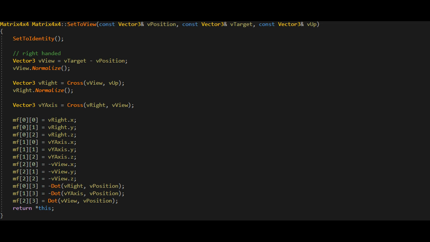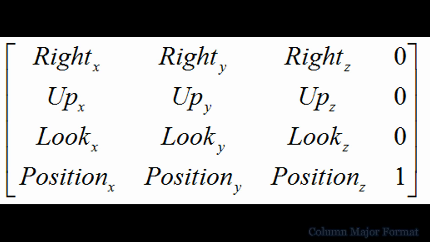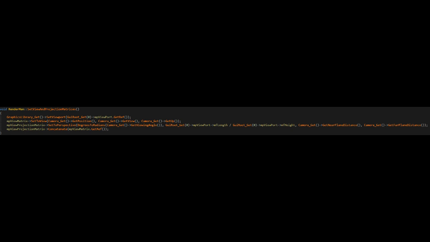The set-to-view function creates a matrix from the camera's viewing perspective. It takes a position and target to calculate the view direction and an up vector to set the orientation. It has the following form. Here is an example of the view and projection matrices being set and then combined with the multiplication function to form the view projection matrix.